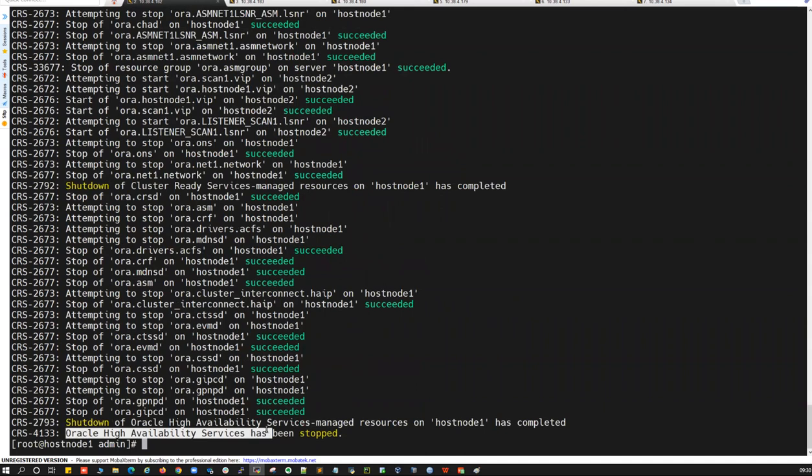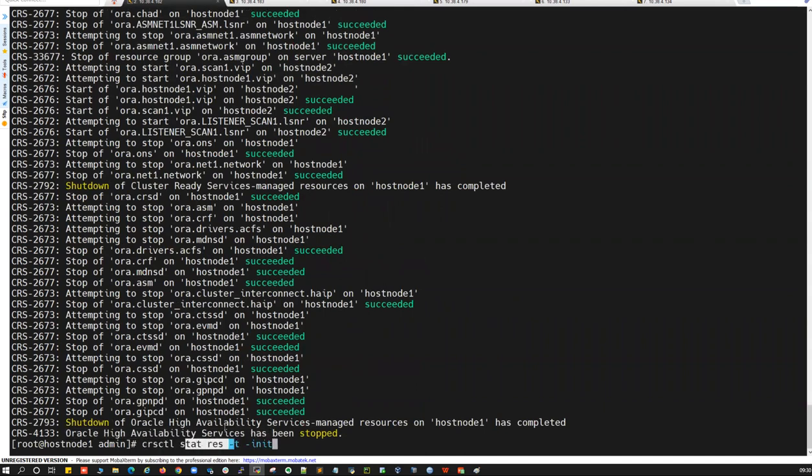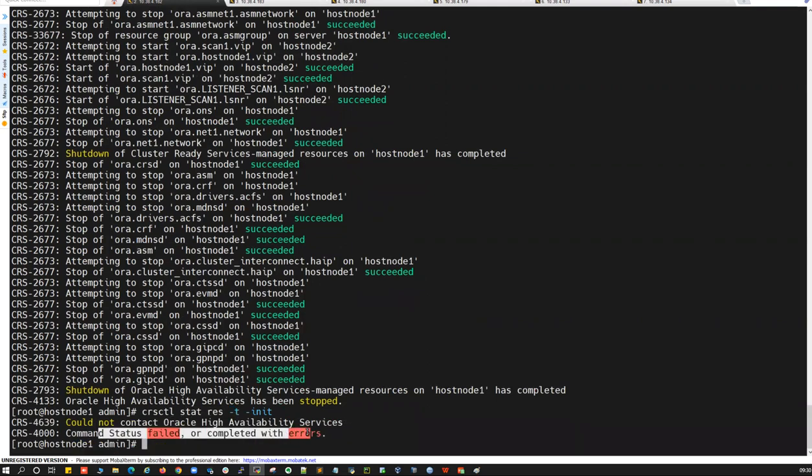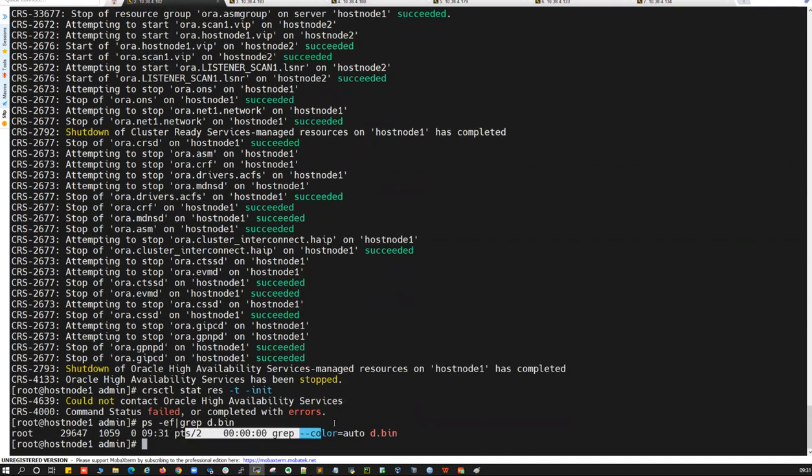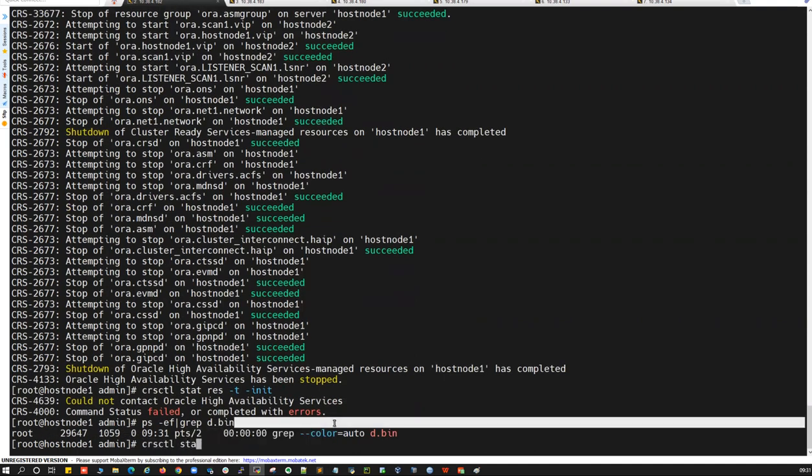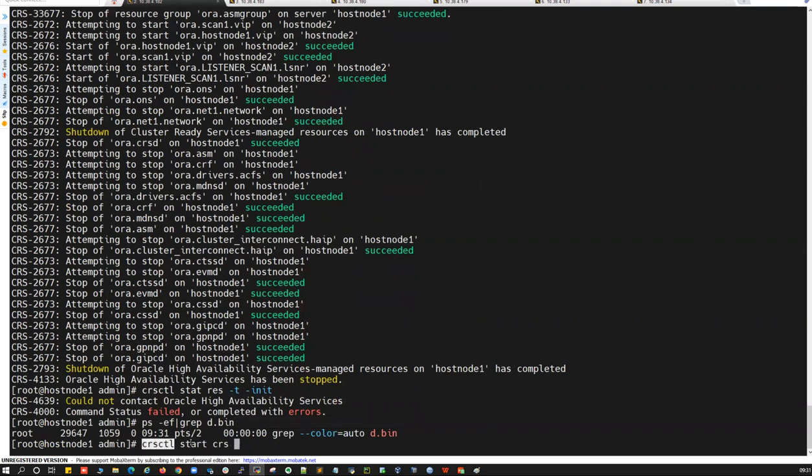Everything is down. If you try crsctl stat res -t, it will fail with the cluster cannot communicate. And then ps -ef | grep d.bin, nothing is running. So I'm just going to run crsctl start crs, just a simple command, to start your cluster resources.